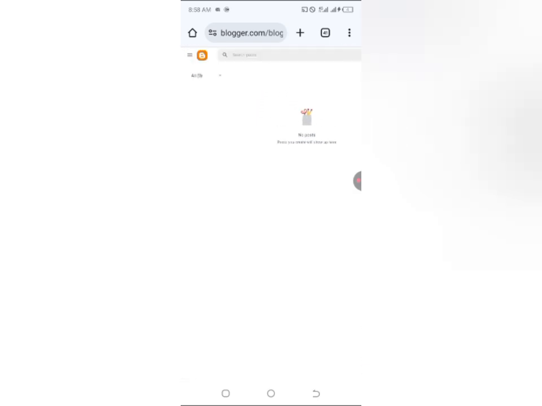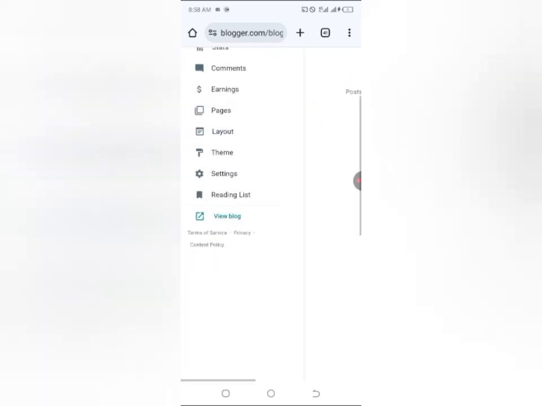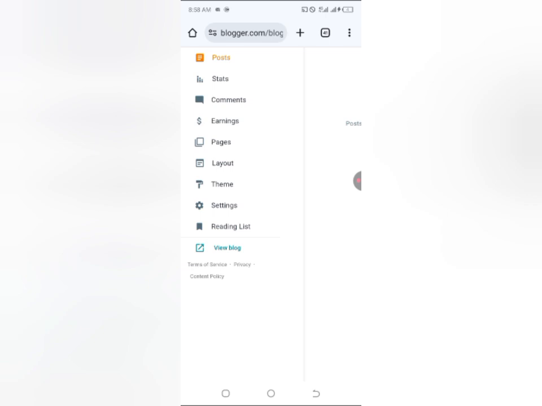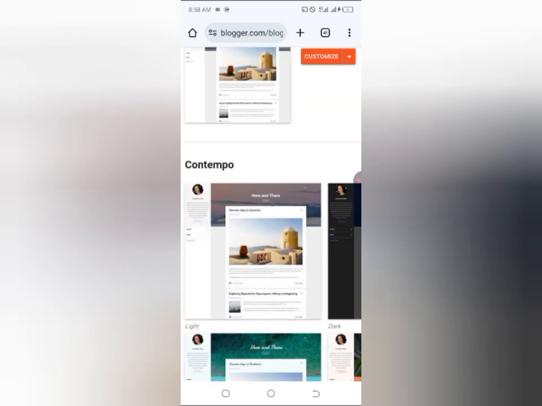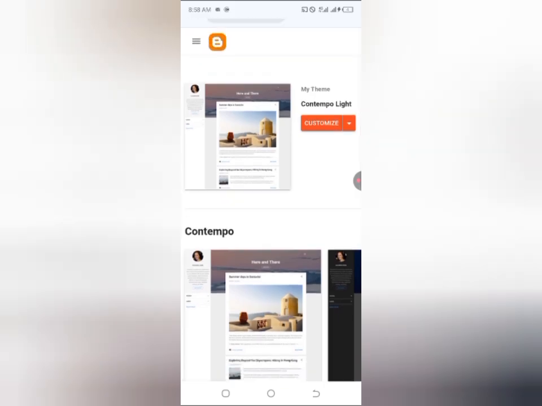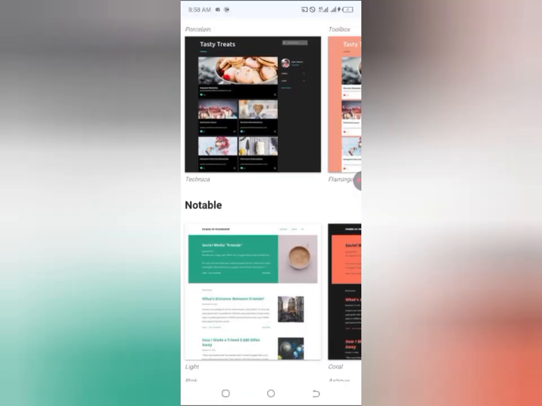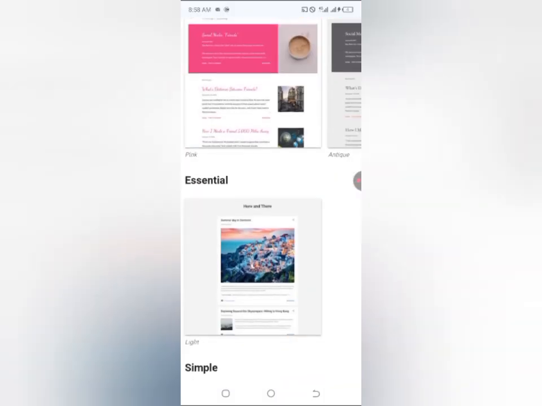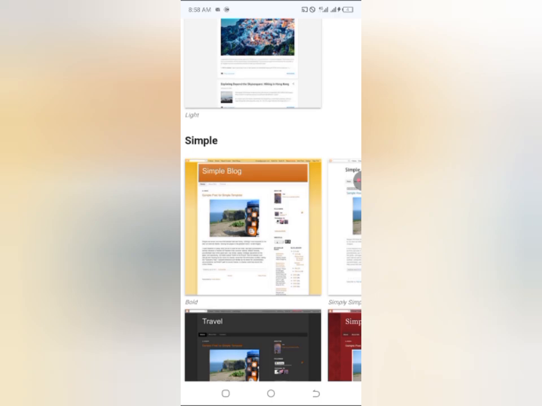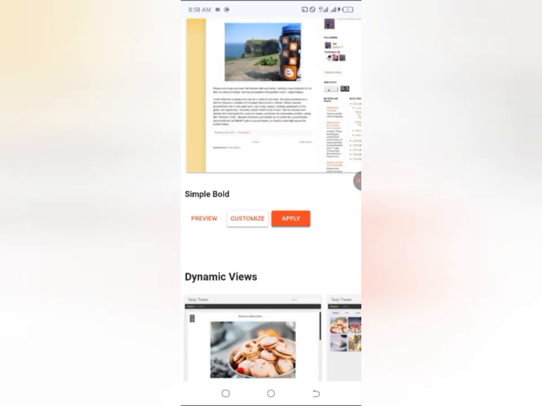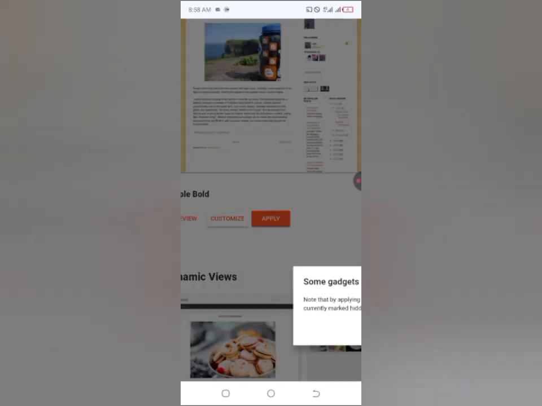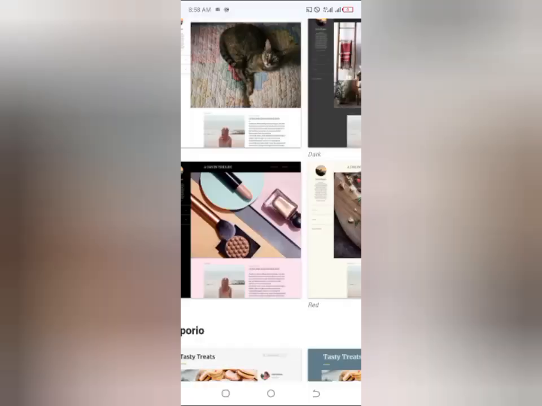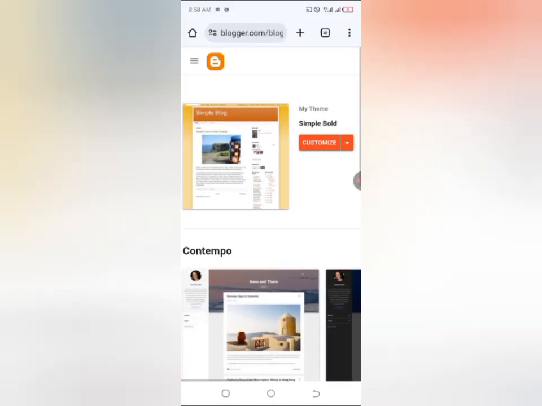I'm going to come here and click on these three dots, then click on settings. We're going to see this, click on theme. You tap on theme and this is going to load some themes for you. Just go down until you see this simple theme. Tap on it, then click on apply, then click on got it. So this theme is going to be applied for you. When you come up here, the theme will be applied.